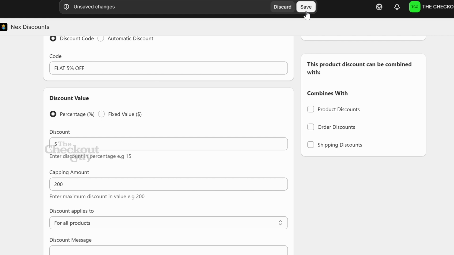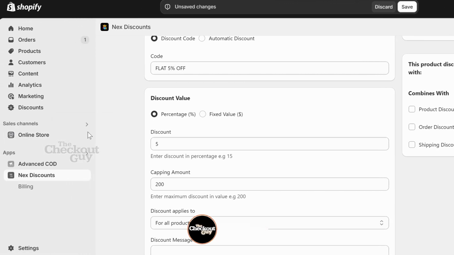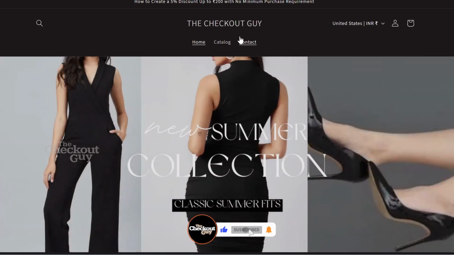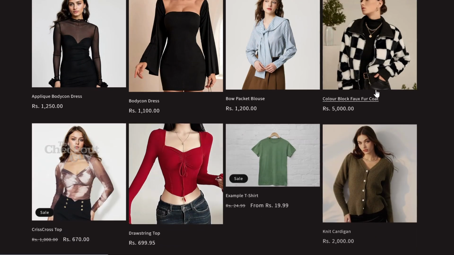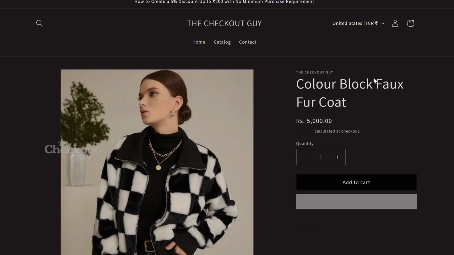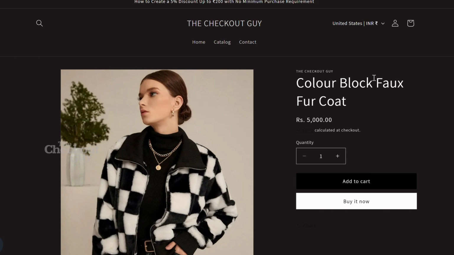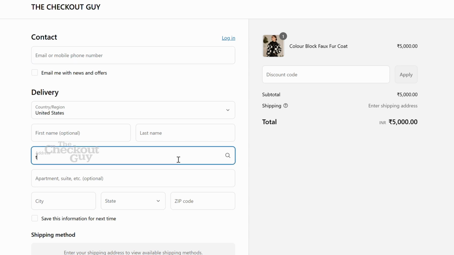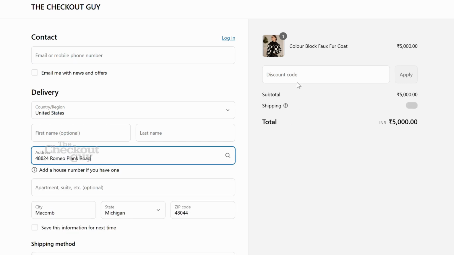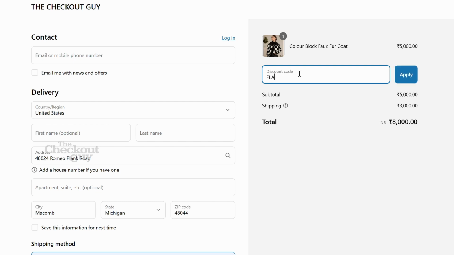Now we will test this setup on our online store. Go to catalog. Now we will add a product to the cart which exceeds the capping amount. Now we will enter the full address. Then we will enter the discount code here.